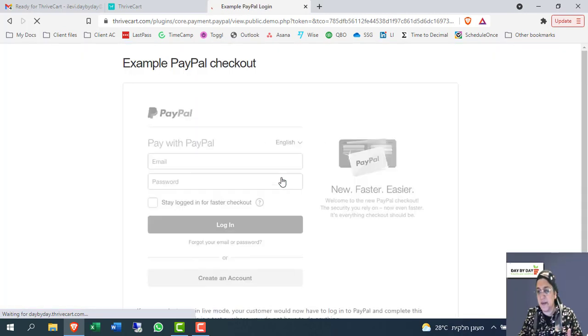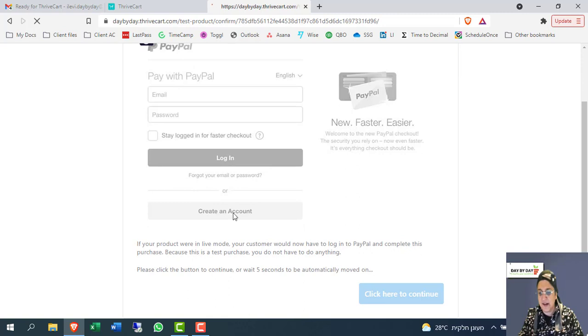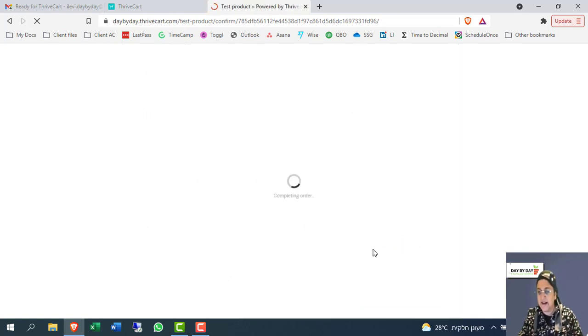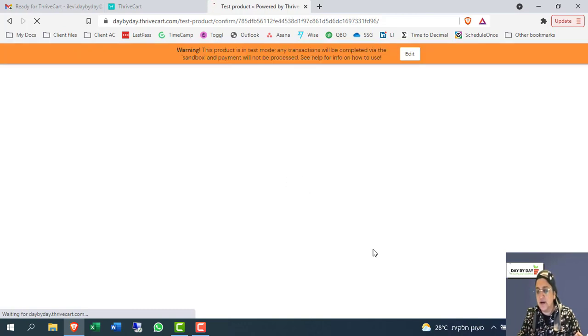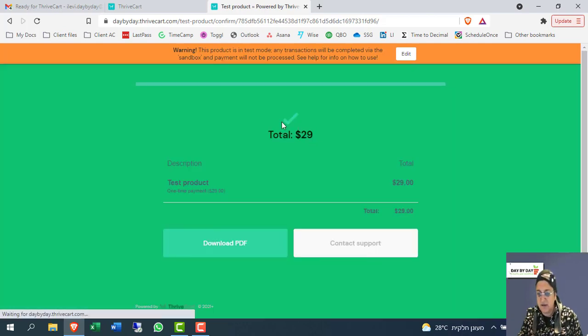Basically this is what my client would see. Example, PayPal checkout. This is all grayed out. You're not really doing anything. And you can see if your product was in live mode, they would have to log into PayPal, complete the purchase, etc. And now it's going to load the success page. Depending on where I take them to, we're just giving it to the second page, which says, hey, this is what you've bought, $29, test product, and the buttons that we didn't change before.